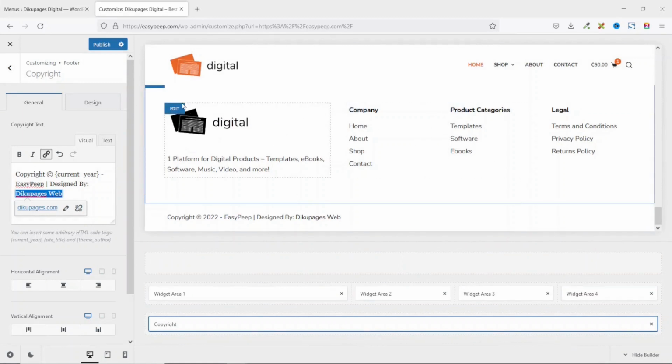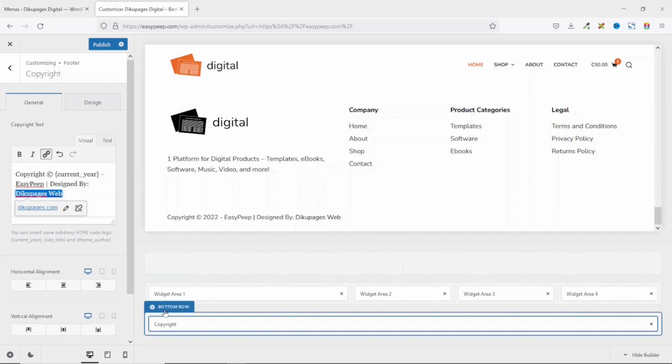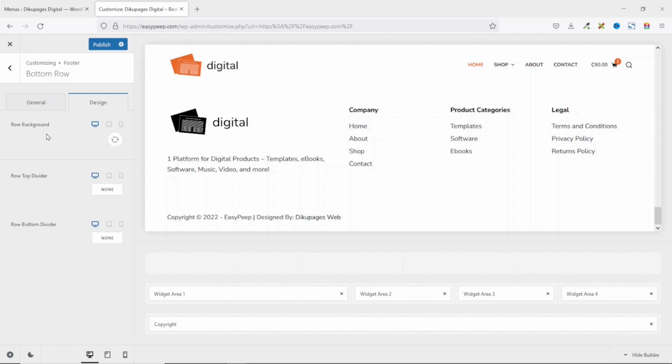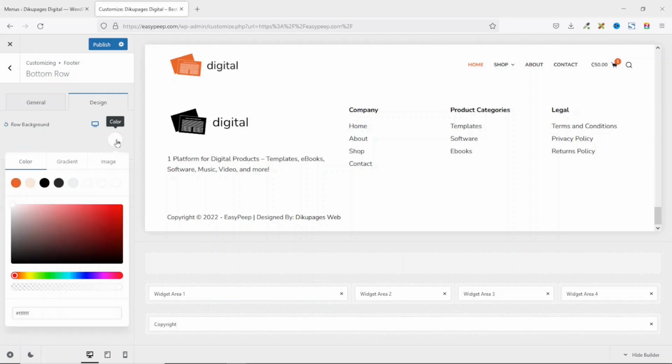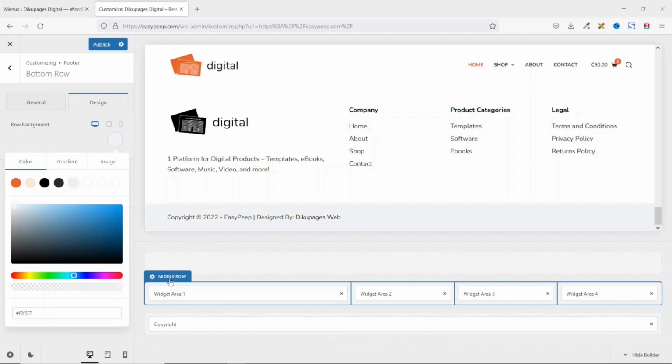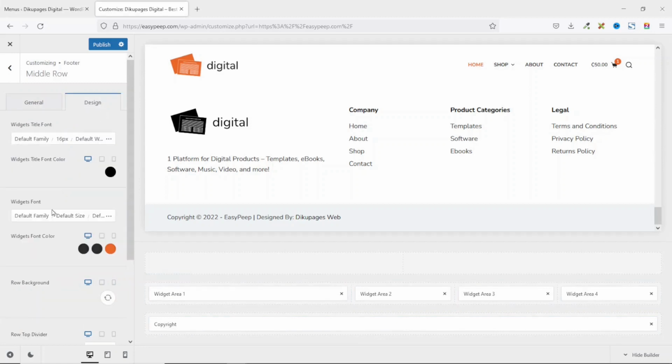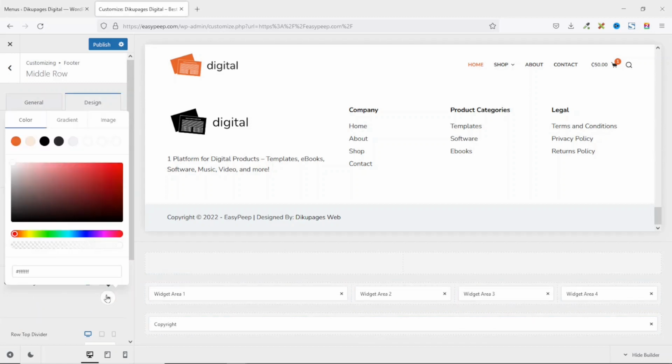The next thing we want to do is change the background color of our footer. So first of all, let's click on the bottom row. Then we go over to design, row background. We click on the color from here. Then we go ahead and choose color 5. Similarly, we do the same thing to the middle row by selecting it, design, row background color. We click on it, then we choose color 5.